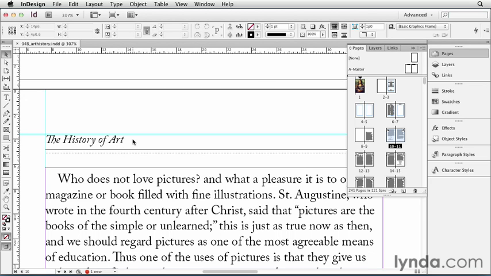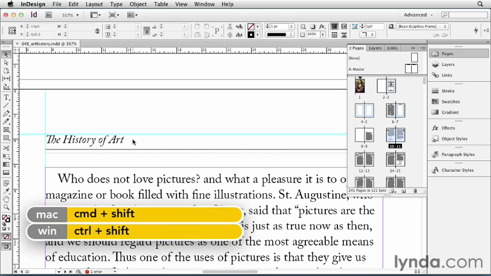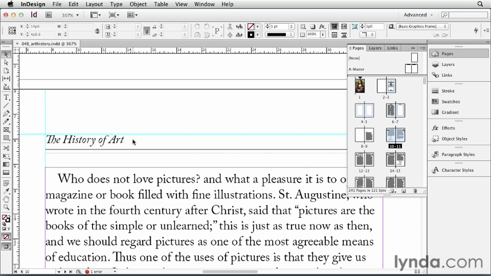But I thought InDesign was all about letting me express my creativity. What if I want to change that? Can't I? Well, you can. You just need to know the trick. And the trick is you have to hold down 2 modifier keys, the Command and Shift on Mac or Control and Shift on Windows. And when you're holding those modifier keys down and then click, it overrides it.